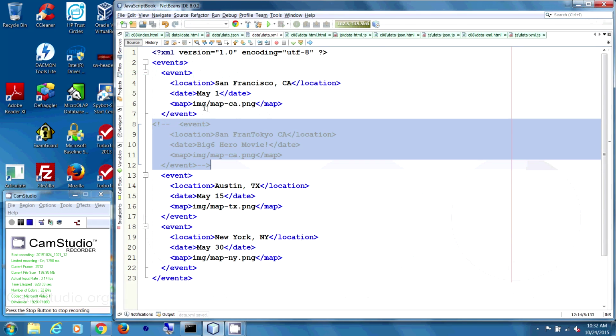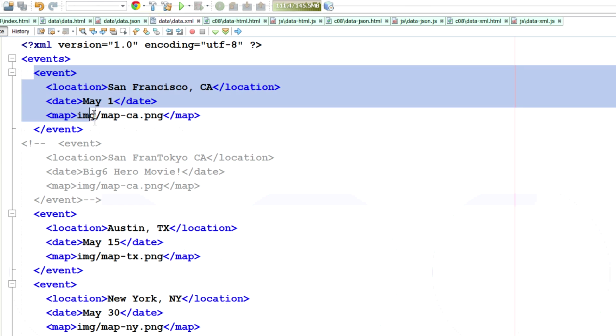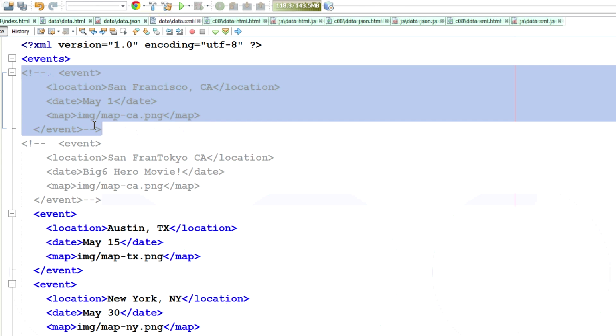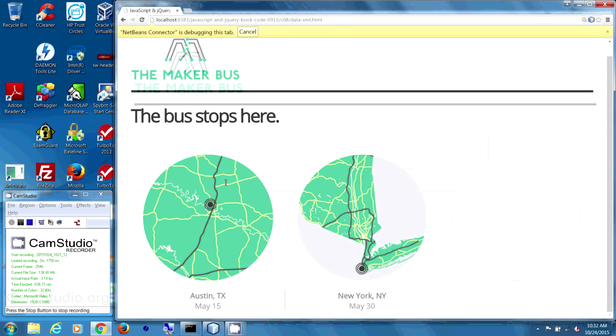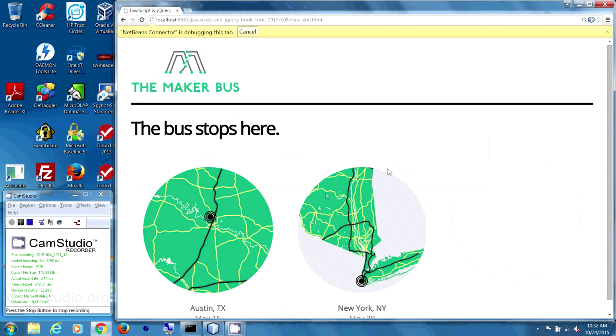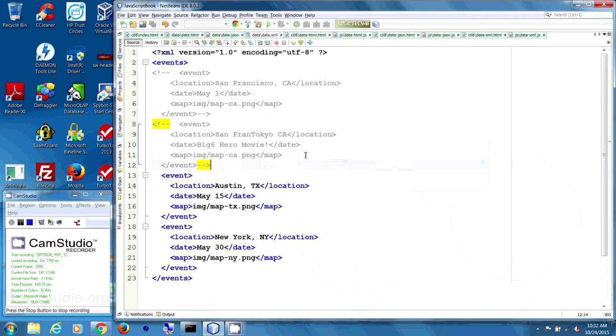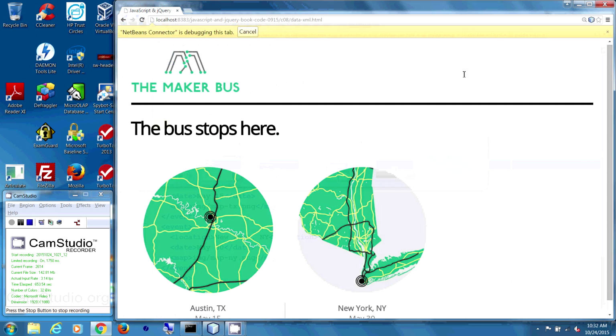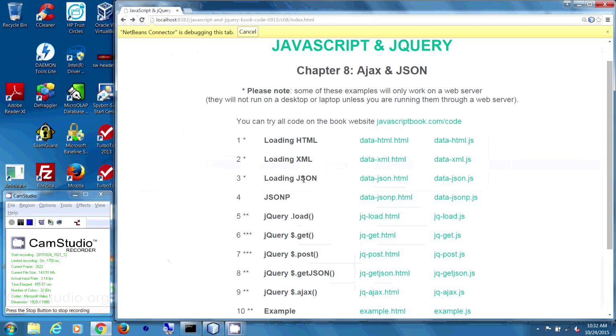It's gone from here. I could change that, comment that out as well. Now I only have 1 event, 2 events. Reload the page, 1 event, 2 events, nothing else. So this page would automatically change to whatever information is available in this XML document. And that's the same as for the HTML document as well. Let's go on to our next example, loading JSON data.